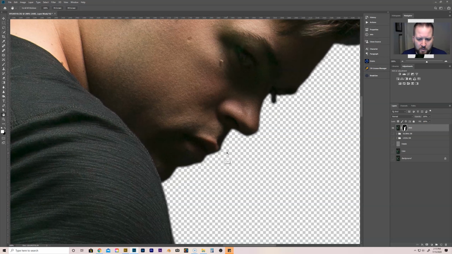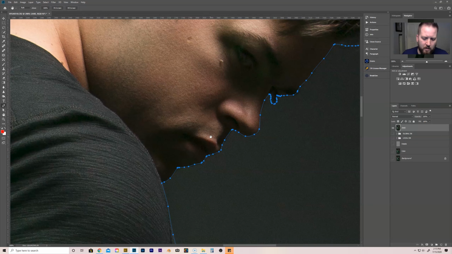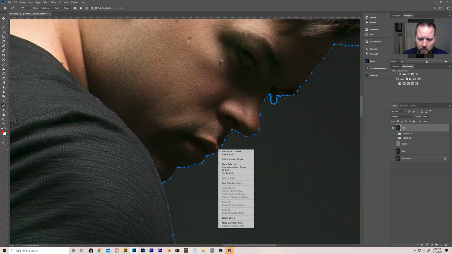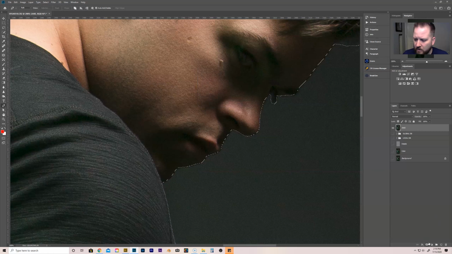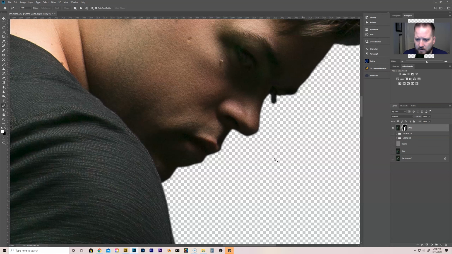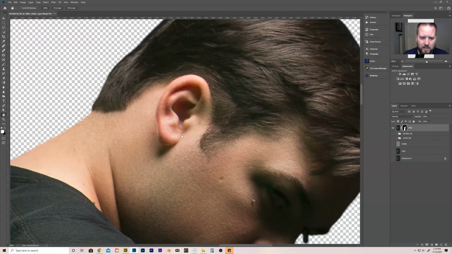So I might Control Z, back up, go back to my pen tool, right click, make selection. Let's do 1.4. I'm just guessing here. Hit that again and see it's still blurred, but it's a little bit sharper. I think I like that a little bit better, so let's go with that.